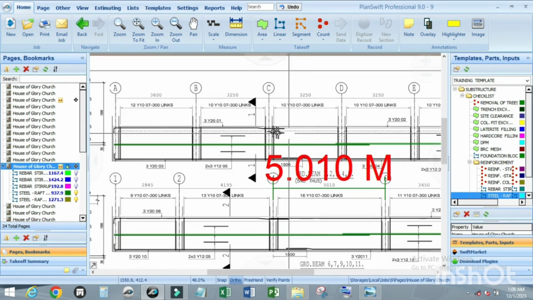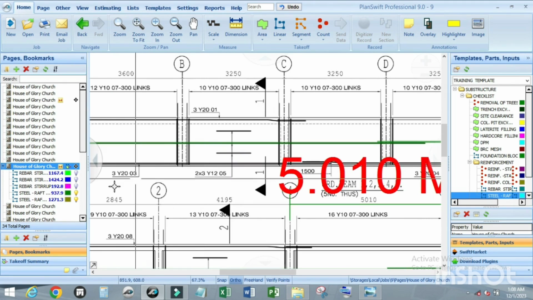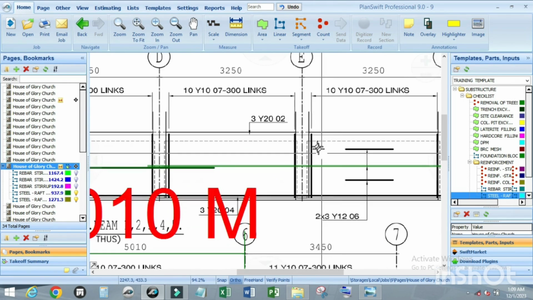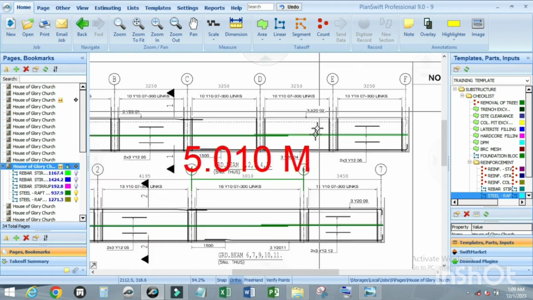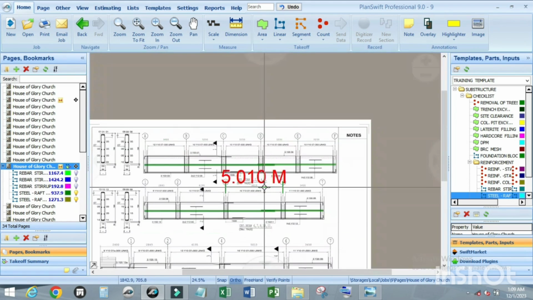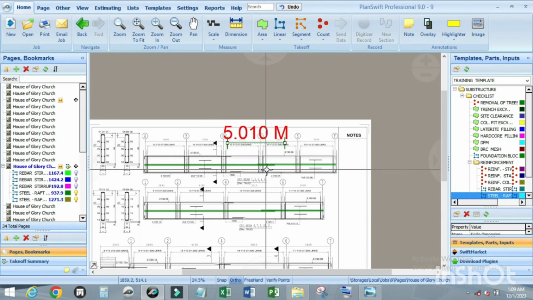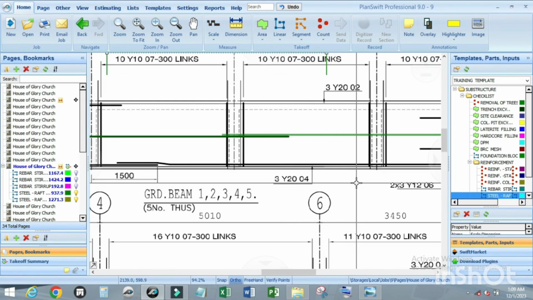Top and bottom, just check it. You have 3 numbers of 20 mm here, 20 mm for the top. Check this one again. So let me move this dimension up. I have 20 mm here. Okay, I have 20 mm here.